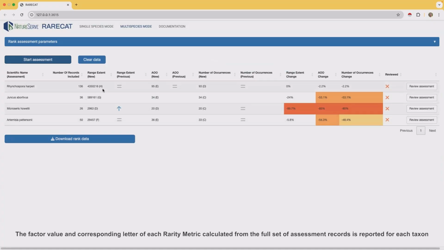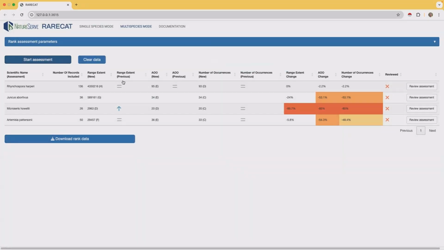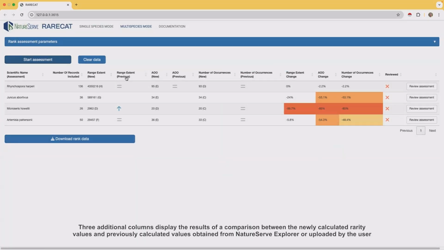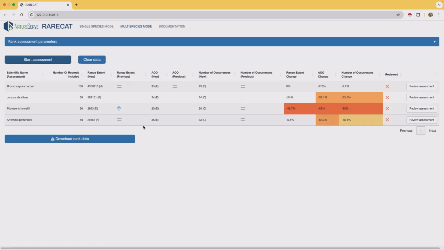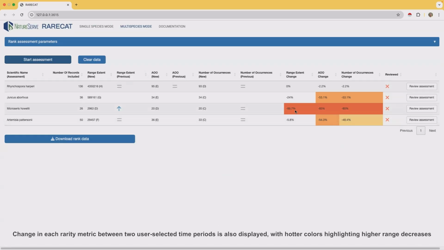The factor value and corresponding letter of each rarity metric calculated from the full set of assessment records is reported for each taxon. Three additional columns display the results of a comparison between the newly calculated rarity values and previously calculated values obtained from NatureServe Explorer or uploaded by the user. Change in each rarity metric between two user-selected time periods is also displayed, with hotter colors highlighting higher range decreases.